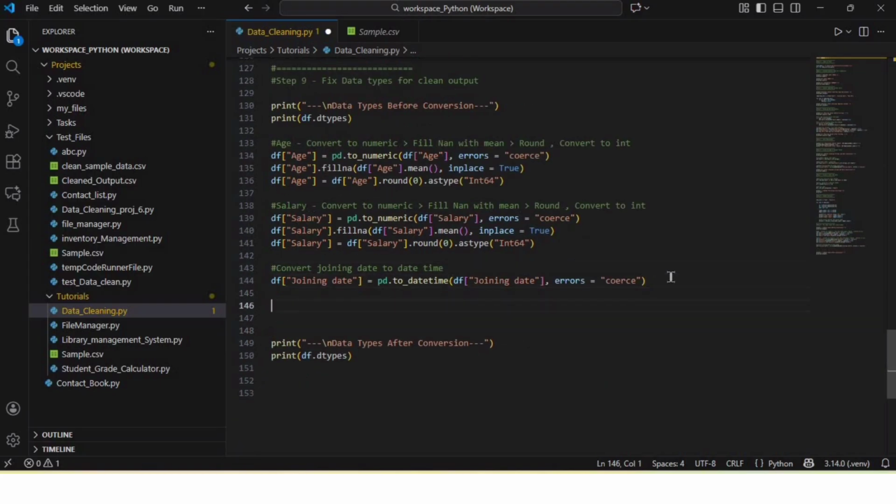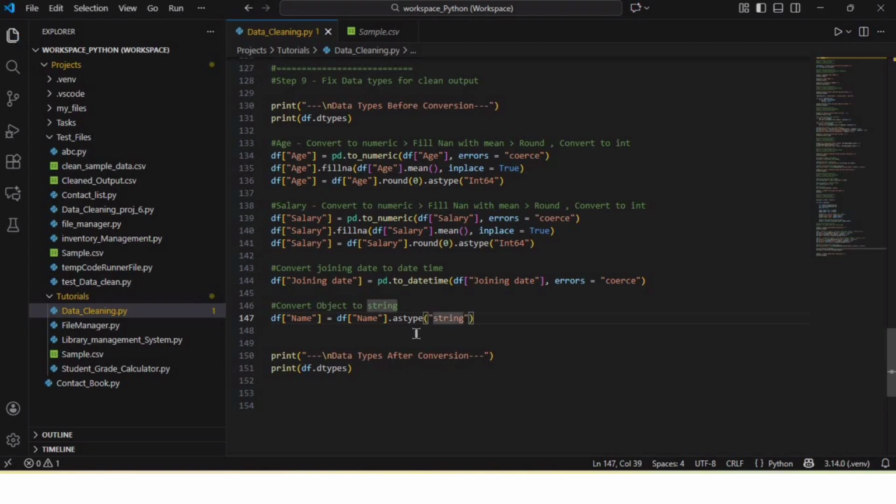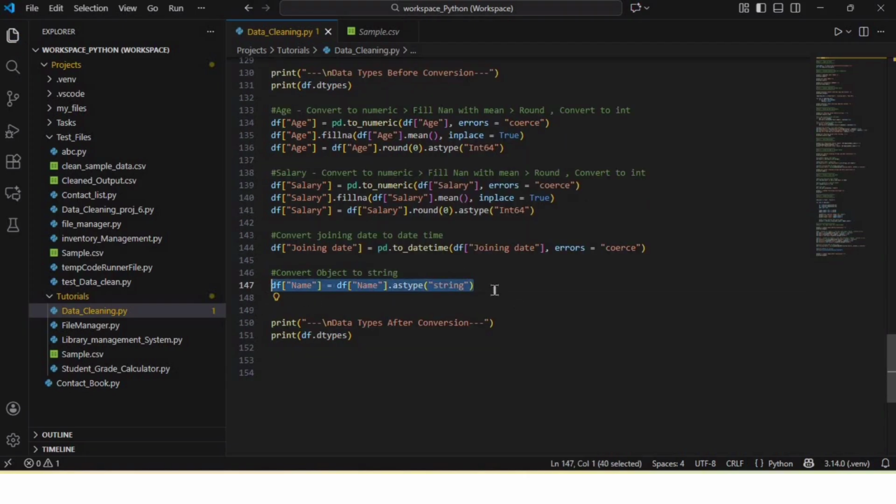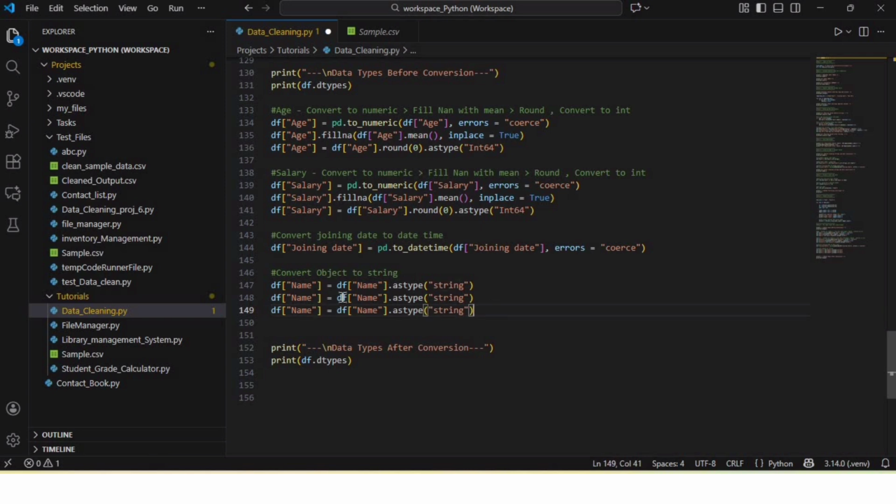And finally, I will convert the object type columns into string format, and those are name, department and employment ID. So first I will be converting the name from object to string type. For that I am using astype, and I will be using string here so that the object can be converted into string. I will copy the same line and paste it over here again, and instead of name I will be using department and EMP ID.